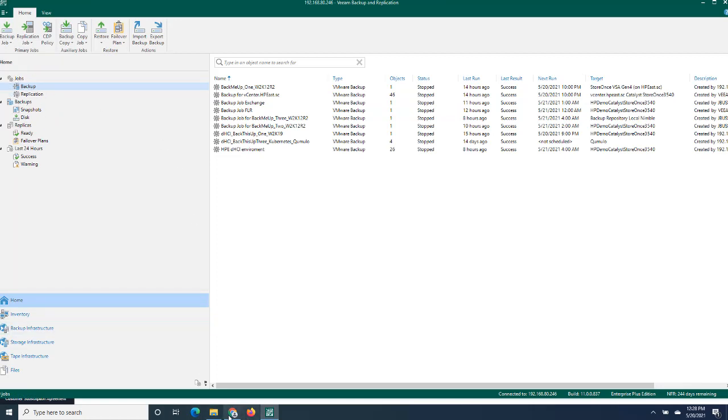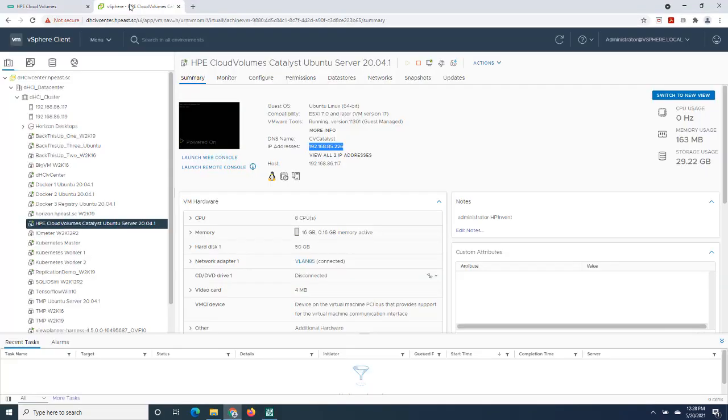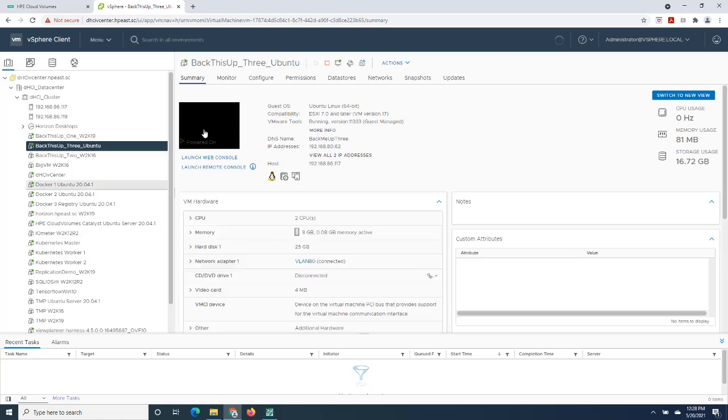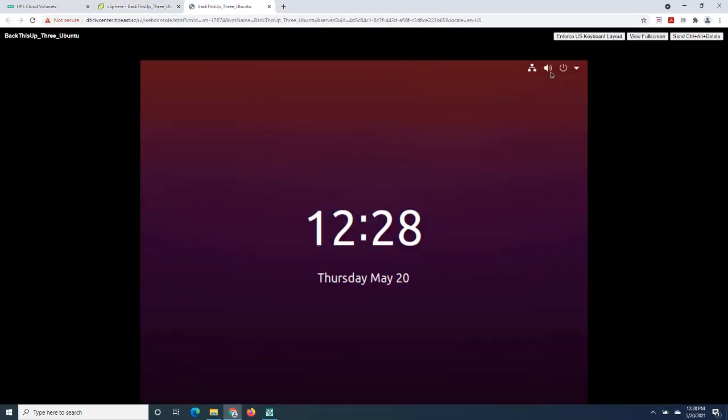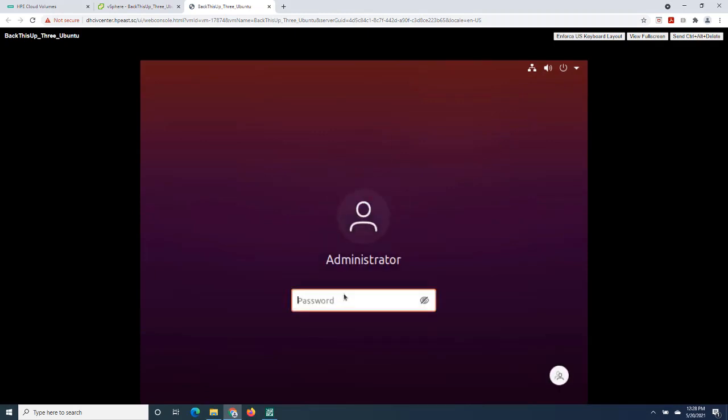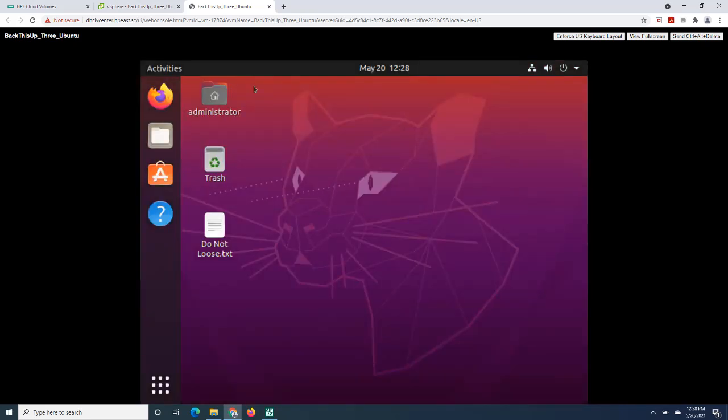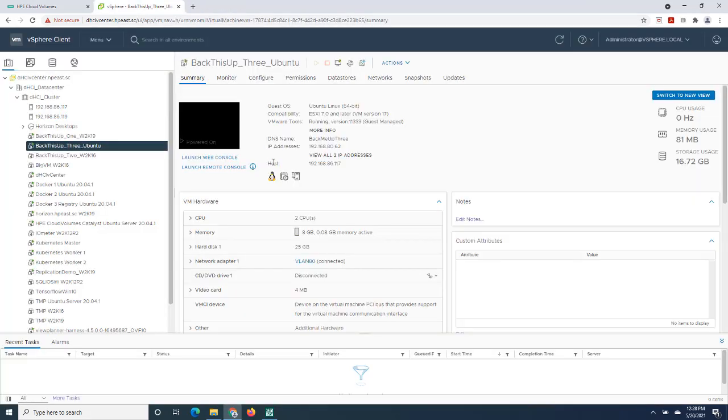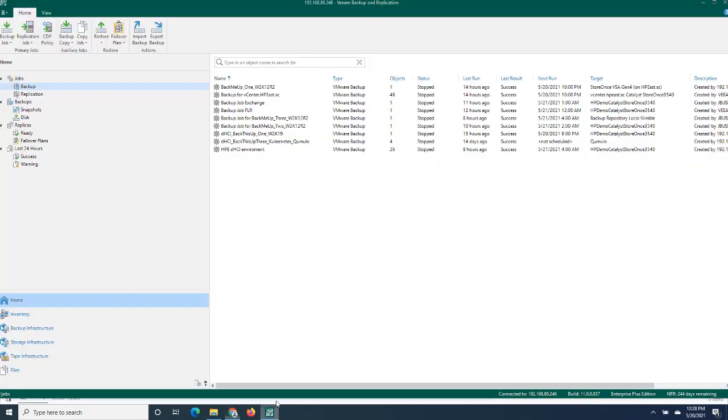What I'm going to back up, if I go look inside my virtualized environment, is going to be this virtual machine right here. Obviously, you'll want to do a bunch more. But this is a working virtual machine. We can log into it if we want to. Okay, so let's create a backup job for this VM.